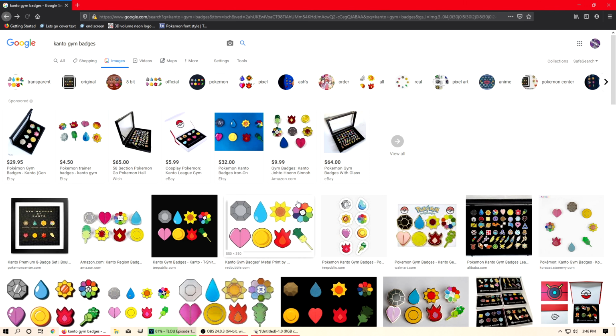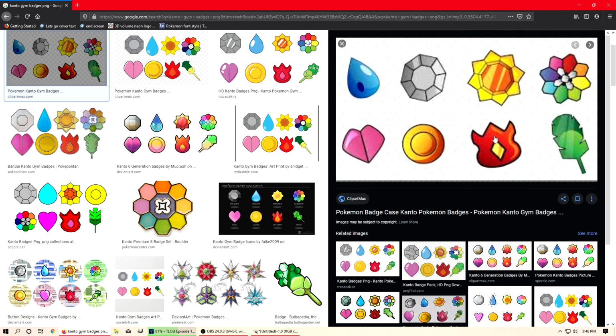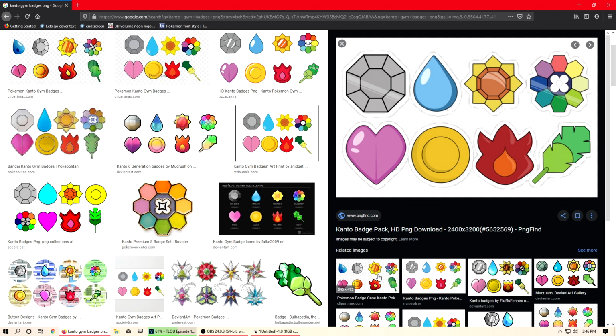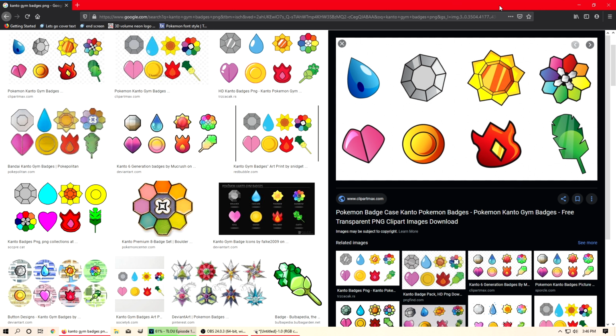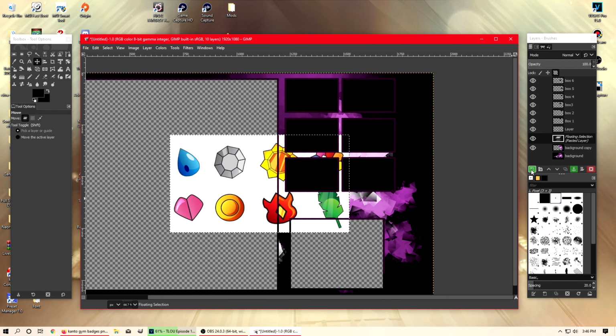When you're looking for images on the internet, you can actually type in PNG and it will prioritize these images over the rest of them. So here's a PNG image of the Kanto badges. I can find them anywhere that I need them. But again, I'll click it, copy, and then hope it's an actual PNG. Sometimes they don't even come over as PNGs.